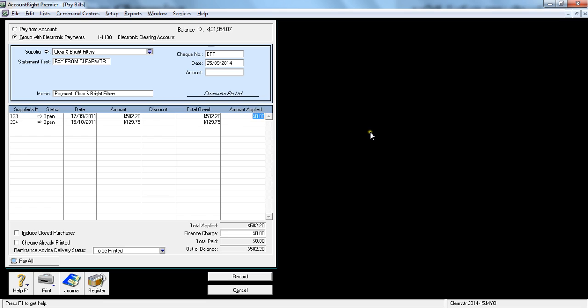All you do is, you see this, pay all. So click this pay all button. As soon as you click that pay all, it will become $631 and the out of balance is 0. Okay. Now in this tutorial, let's assume that I'm paying all the invoices. So I've clicked pay all.